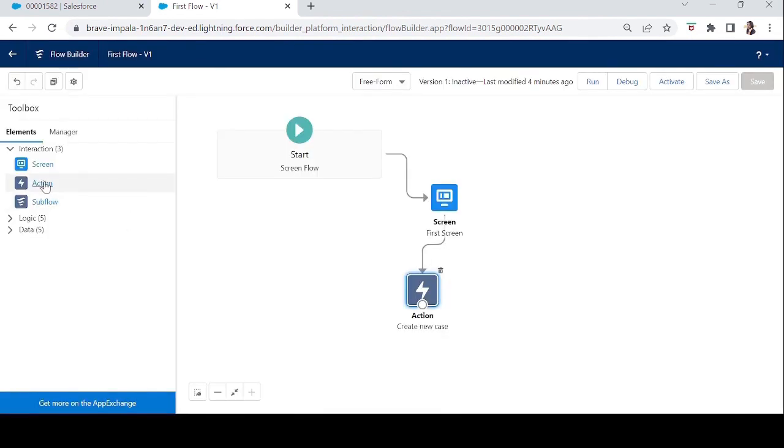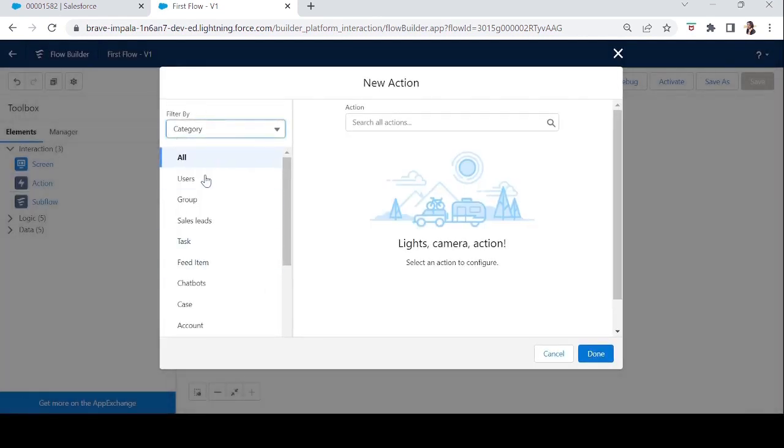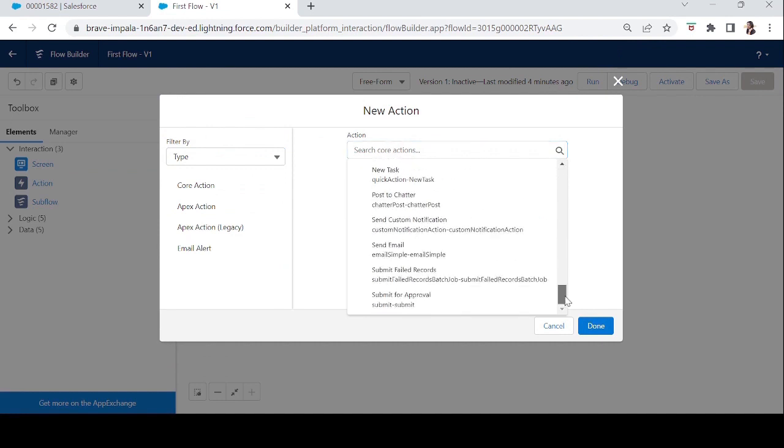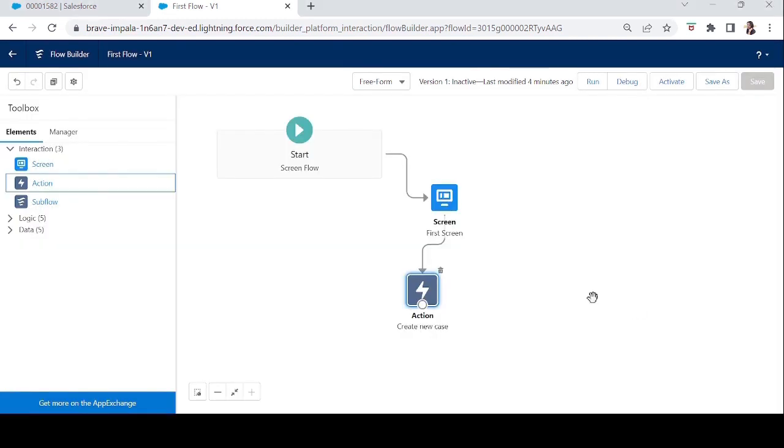Let's drag and drop the action element and let's see what other actions it has. Let's filter it by type, and these are all the actions that you can perform with the action element. There are a lot of actions, and we of course can't cover all of them in this episode, but you can try it out yourself. That is the best way to practice and learn, and you can ask me anything if you want to.